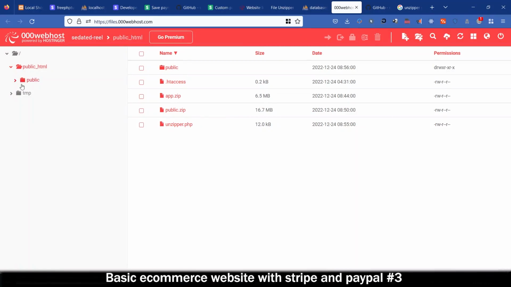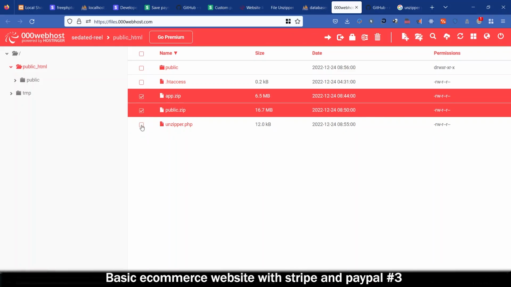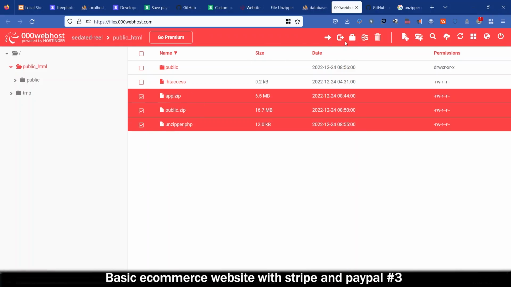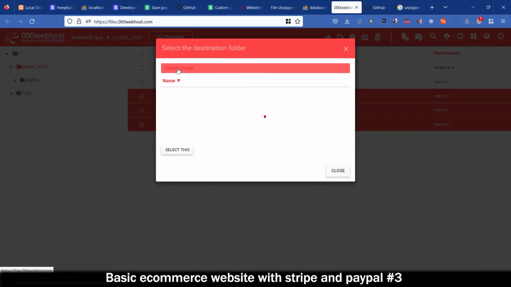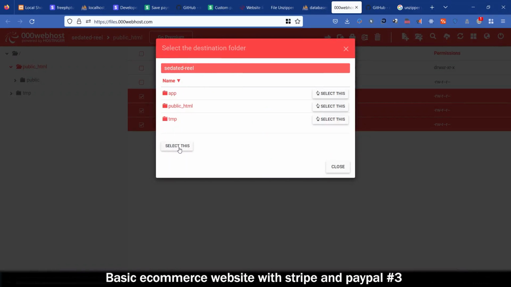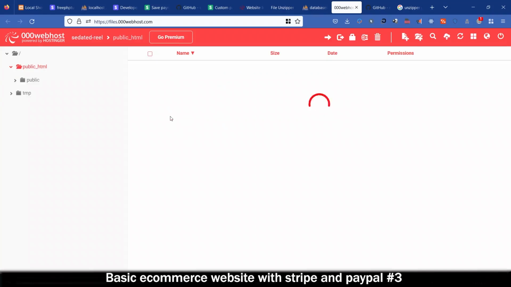But then the public folder should not exist because this public HTML is the public folder. So let's move everything that's in the public folder to the outside here. But also I just want to move the zip, public, and unzipper outside here so that it's easier to see what's going on. So let me move these guys, change the location to that, and then select this and move. Okay, so I've moved them to the outside world.